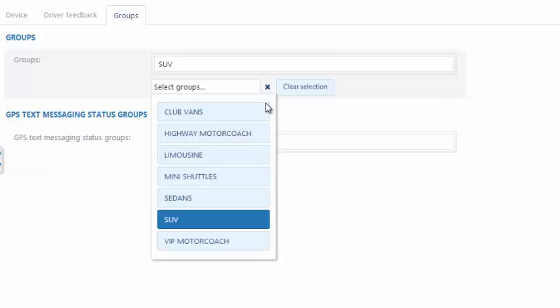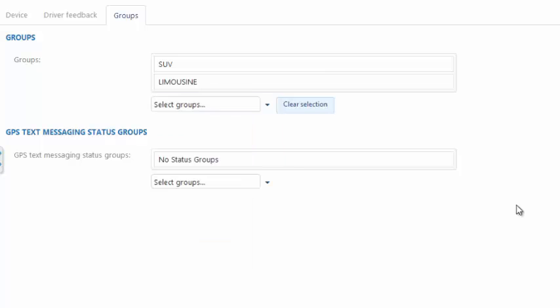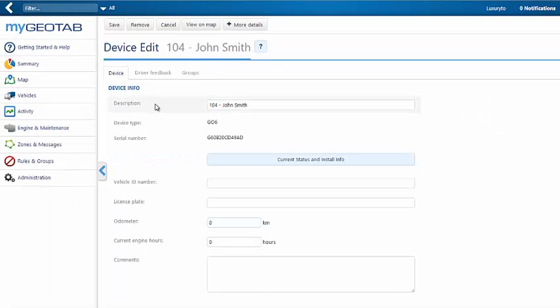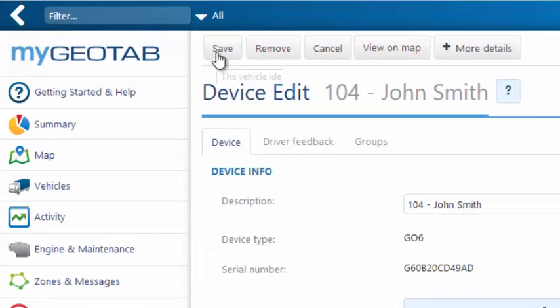You can also add other various groups, more than one if you wish. You may also associate the vehicle with a branch. So groups can be used in a number of different ways. But these are the basic settings, and I would simply click on Save.